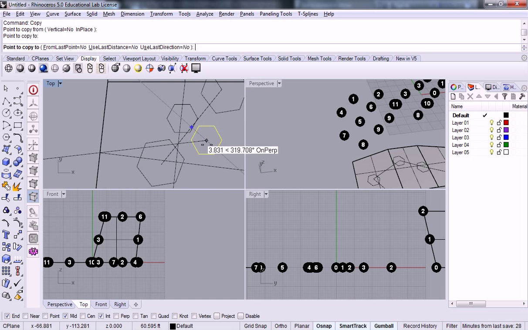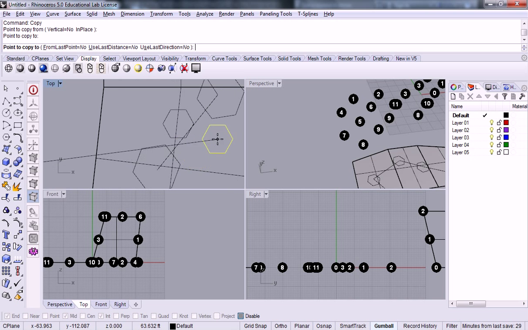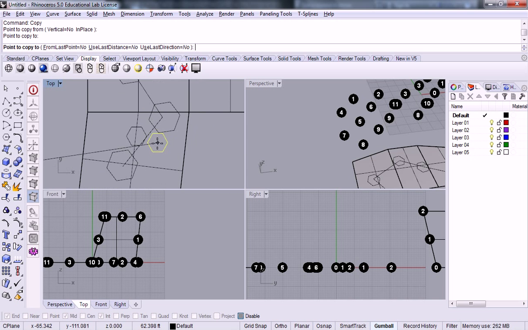So let me turn off... See how I'm kind of accidentally grabbing too much object snap and smart track and it's messing me up? I can't place it smoothly. So let's turn off object snap and smart track for this. Now I can just place it smoothly wherever I want. Do you guys see the difference? So go ahead and make sure you see the difference.